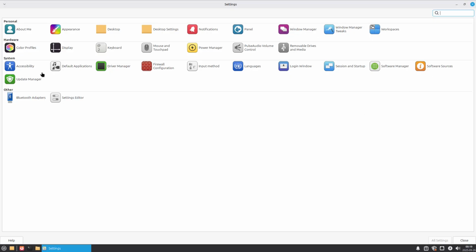And these are your settings for your system. As you can see right here on XFCE, it's not as many as you would see, let's say, on GNOME or Plasma. But believe me, you can change a lot with XFCE, and you can make it look however you want to make it look.